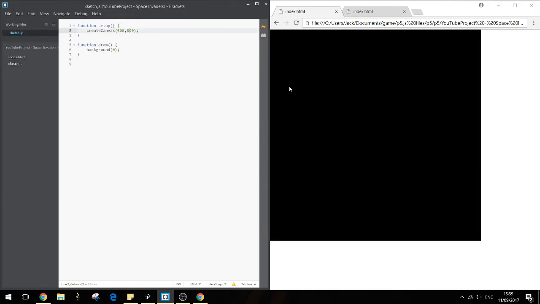If we save that, it has a black background, so we can see that in the window on the right. I'm using the Brackets editor, so every time I save it, the window on the right should update. The first thing we want to do is create a player. I'm going to do this using a constructor function, so bear with me.